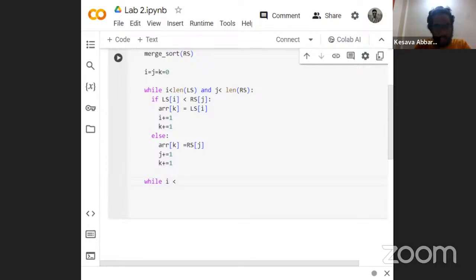And if i is less than the length of the left subarray, that means all the elements in the left subarray are not in the answer. I'm checking that. The array's kth element should be the left subarray's ith element, and I have to increase i, and I also should increase k.